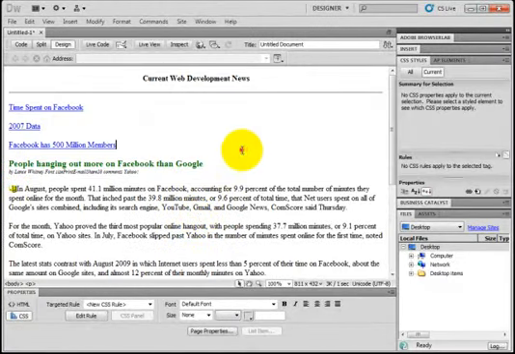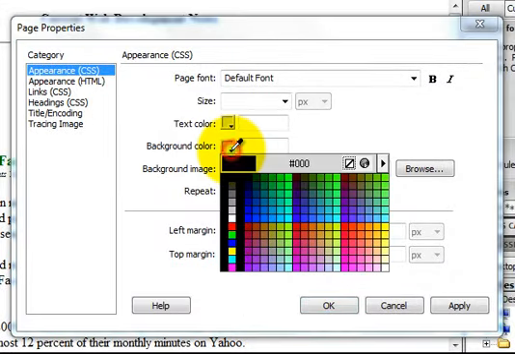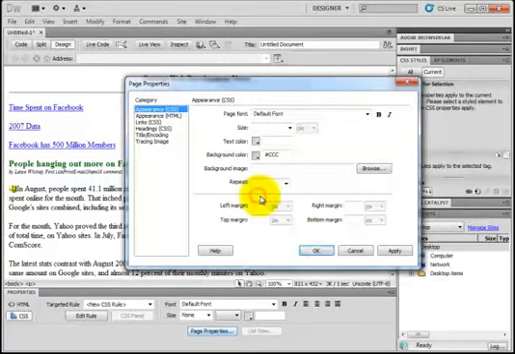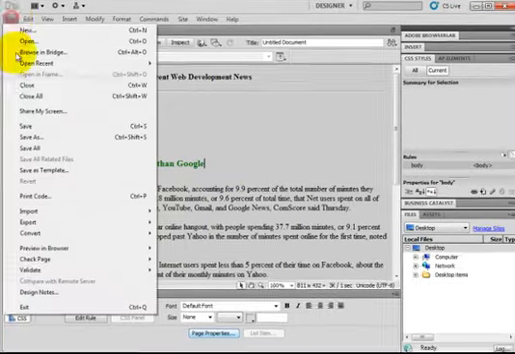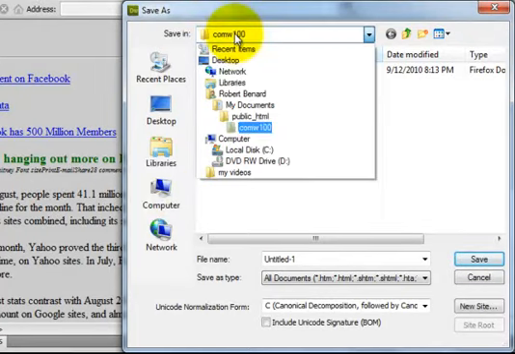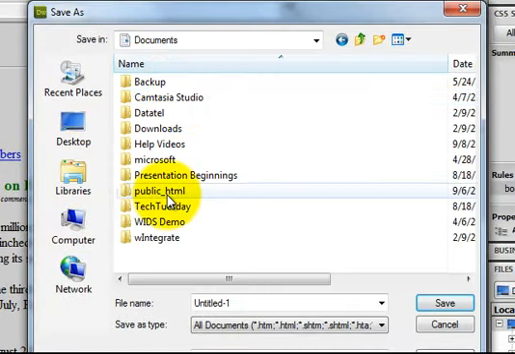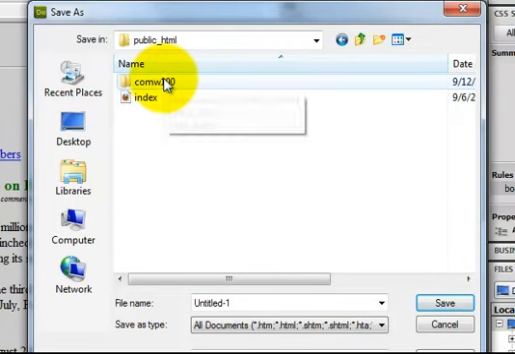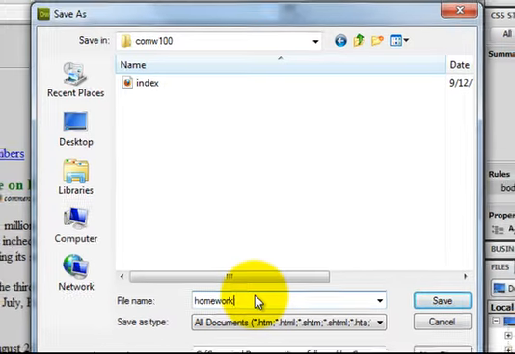Alright, before testing this, I'm also going to change the background to the page. So I'm going to click on Page Properties, go to Background Color, and I'll change it just to a silver or light gray. Click OK. You can see how it changed the background color. I'll save this. It's going to go into my public HTML folder, which was under my documents, but public HTML, CMW100, and I'm going to name it Homework 3.